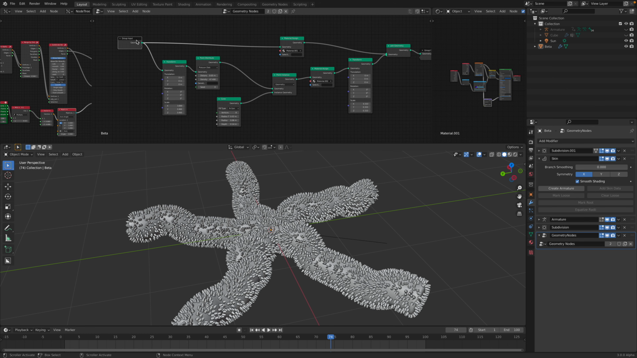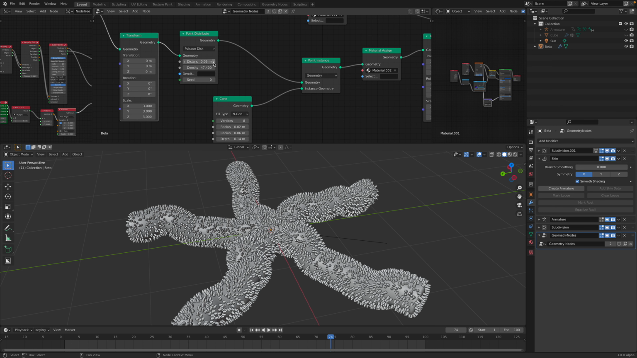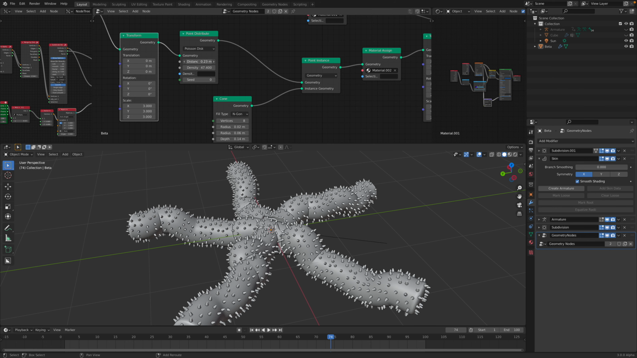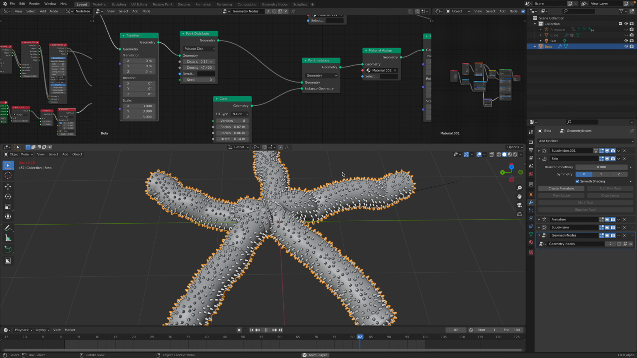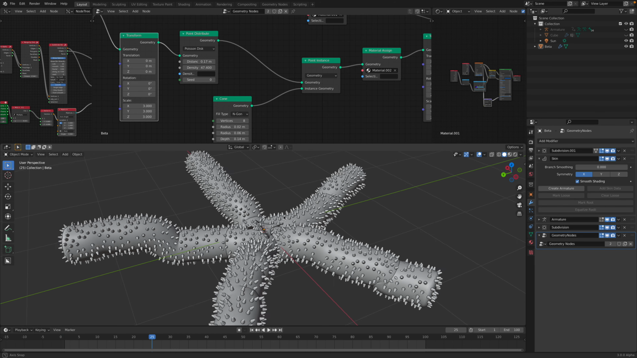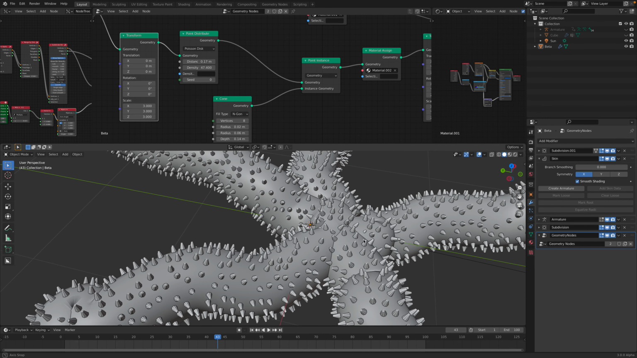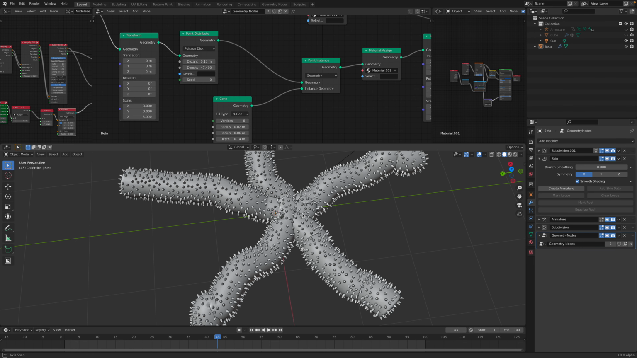Right now I have the starfish scattering points randomly, or using Poisson disc actually. So we have all these little cones on this starfish. Like I said, it's not perfect. It's because the Skin Modifier is doing something in the background.